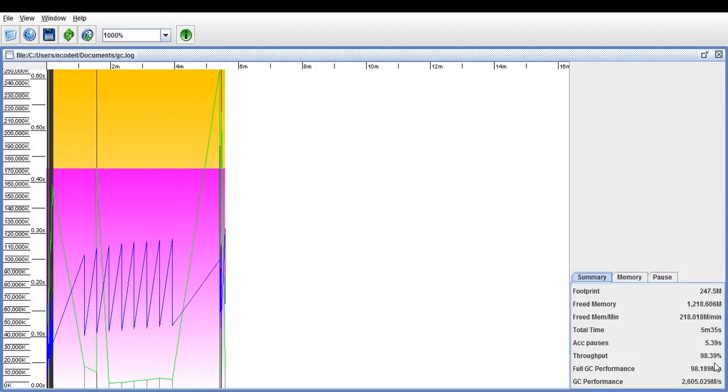Now here if you see, the throughput of the admin server is 98.39%, which means let's say 98.5%. It spent 98% of its time in serving the end user requests. So where is the 2% going? The 2% was spent for garbage collection.